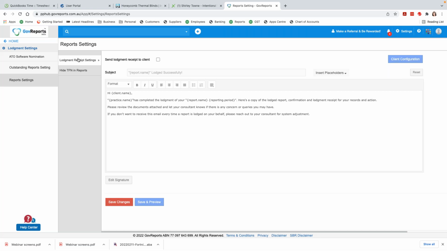The lodgement receipt settings allows us to customize the way that we actually send a lodgement receipt to the client after we've completed the lodgement. So when we do the lodgement, this is the standard template that comes, but there's nothing stopping you going through and customizing that more. Each of these things in brackets here is actually a placeholder. So like a mail merge file, you can create your placeholders in your lodgement receipt.